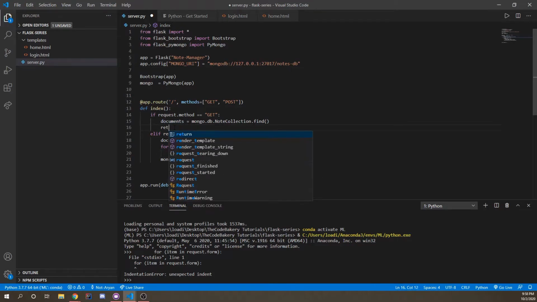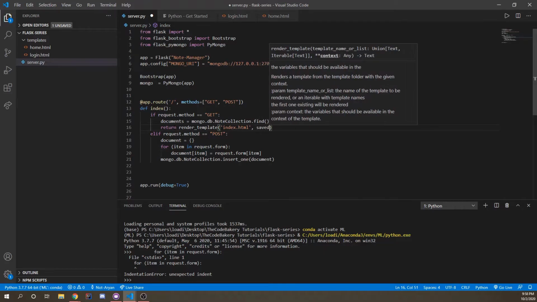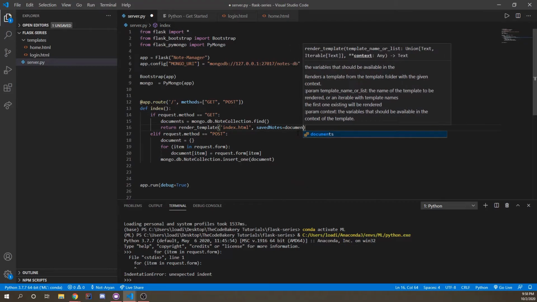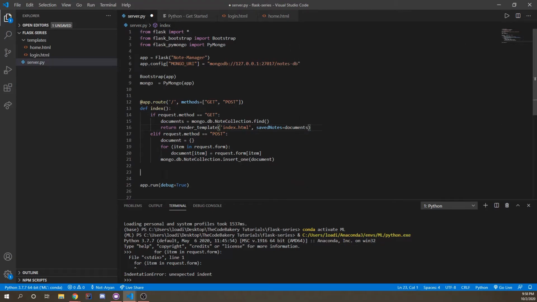And what we want to return is render_template index.html with saved_notes, which is a variable that we're going to pass into our HTML as we talked about last time. And we're going to pass in documents. All right. So that was really simple, but very effective, as this is all the code you need to create a working full stack application.